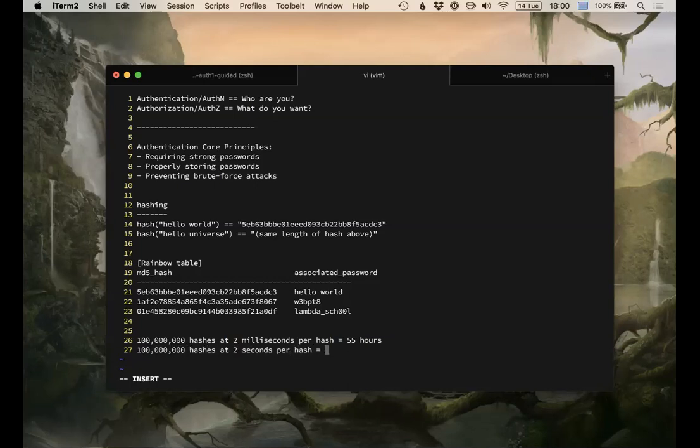Two seconds per hash instead of 2 milliseconds. That's going to bring that time complexity up. And when they try and generate their rainbow table, it's going to take 6 years. Okay, no hacker is going to try and spend 6 years trying to crack a single table of passwords. It's just not worth it to them.